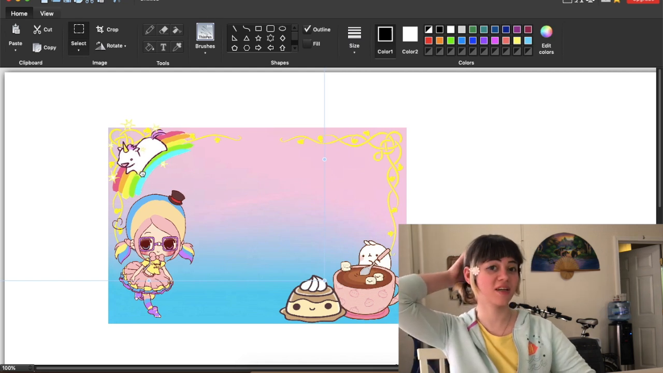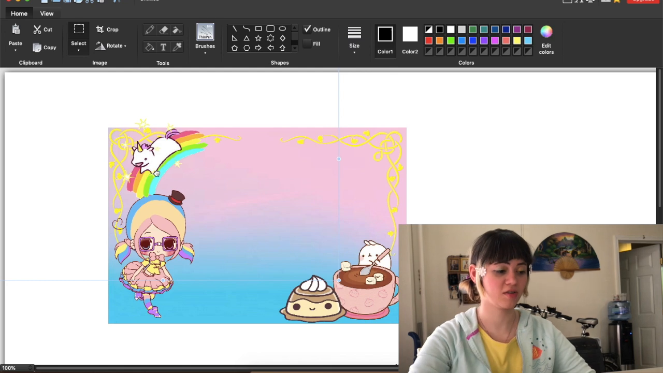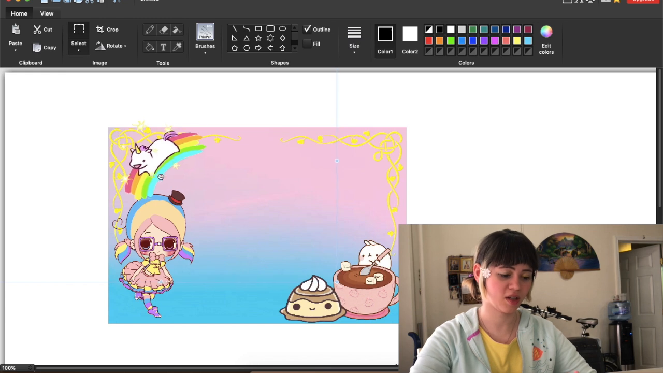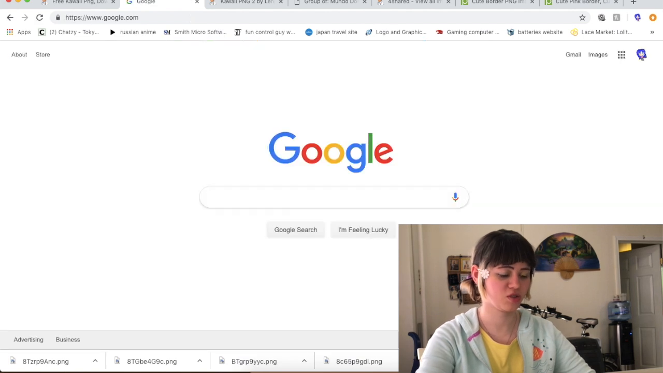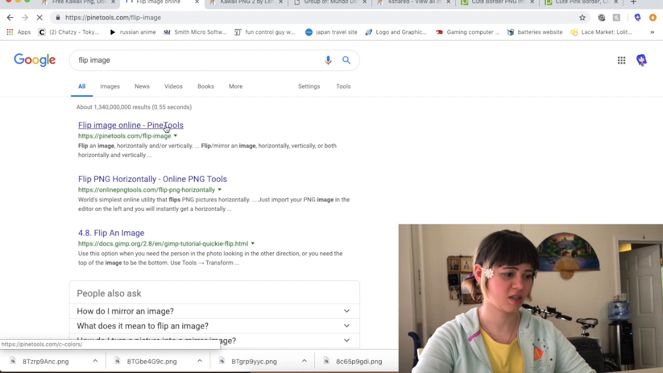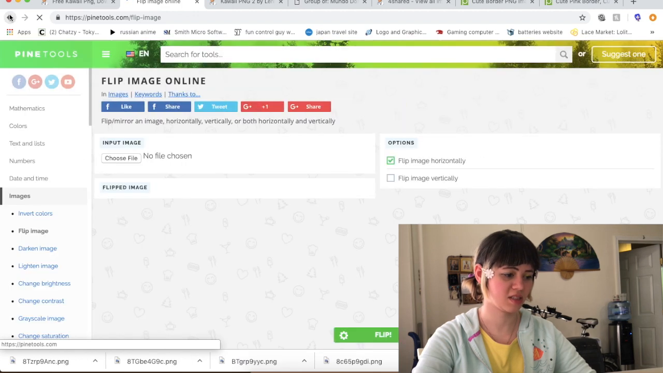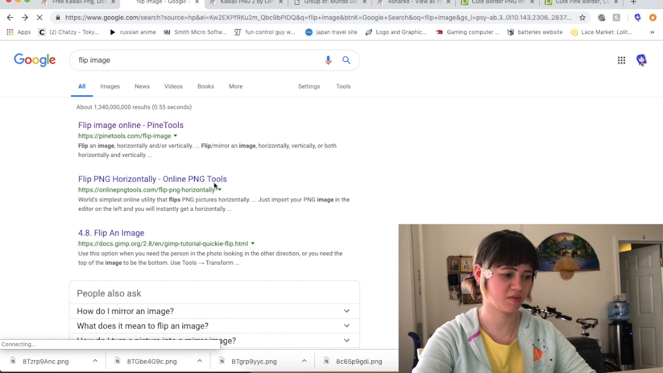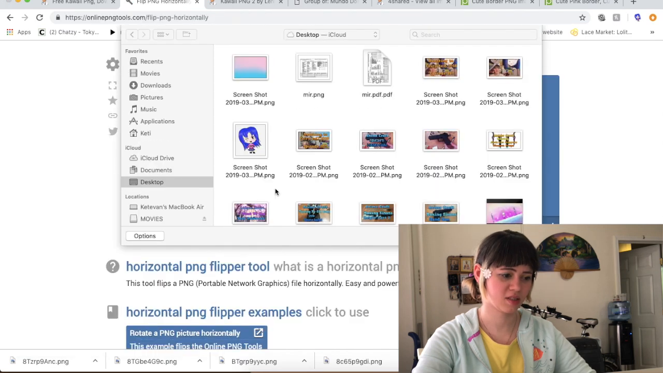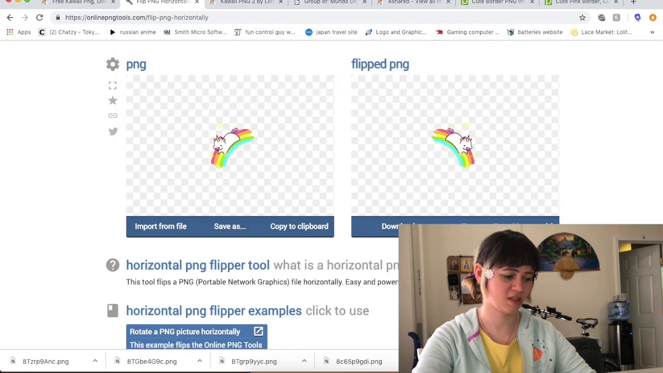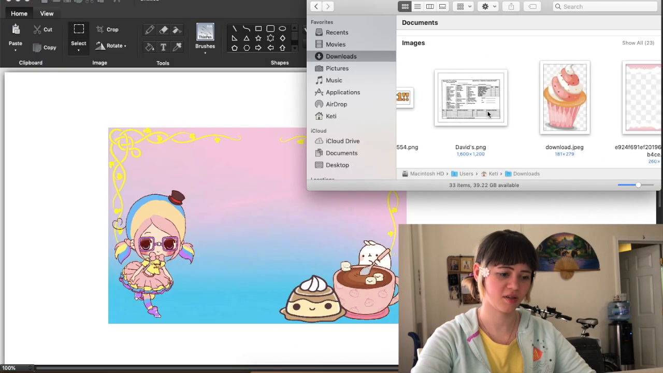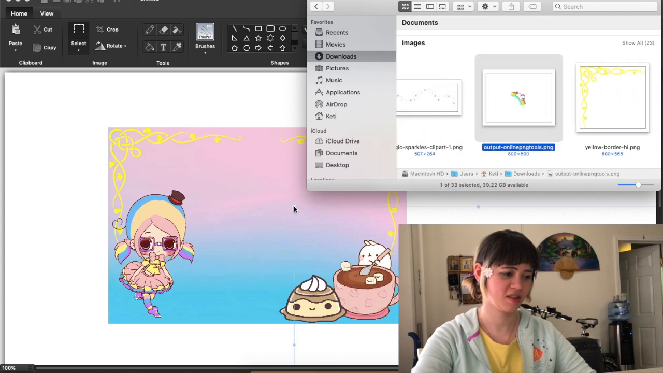Okay, so here's another thing for you guys to do. I want to flip this image I have right here, and the way you can do that is simply go on to Google, type in flip image, and right here, this first link, actually no, not that one, it is the second one I believe that I use. You click on that, choose the image you want to flip, and there it is. Now I can save and download, and going back here, there it is. See? And now it's flipped.